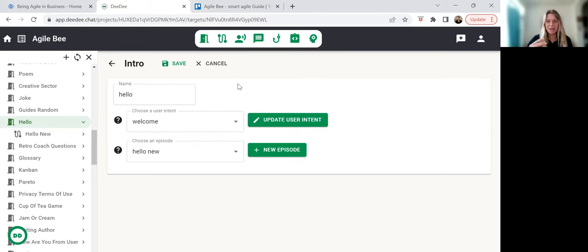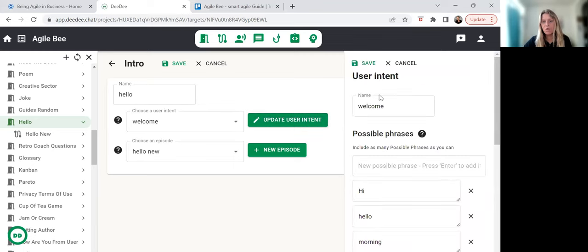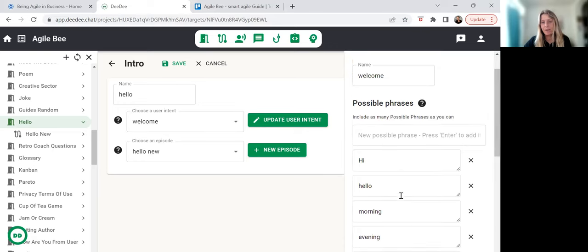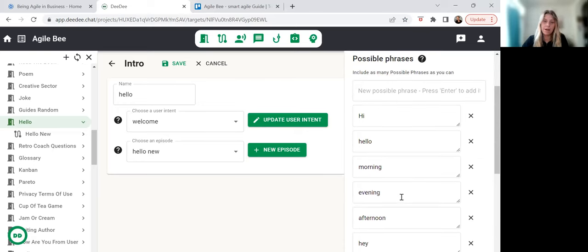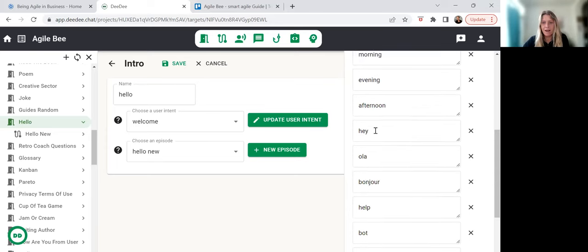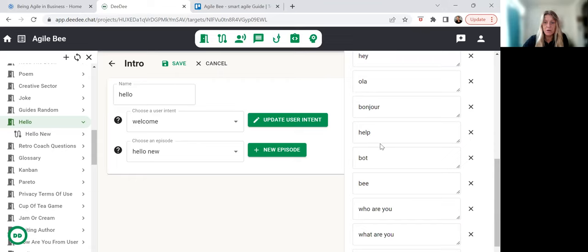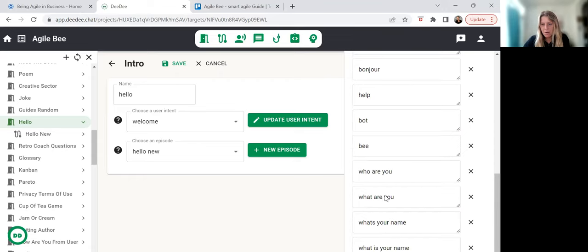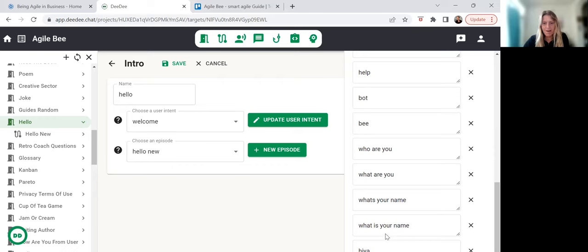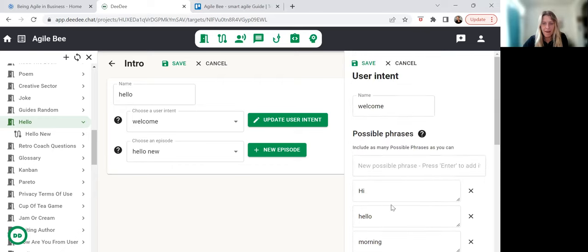So I've obviously created a new hello at some point. If we look at the user intent, what that shows us is all the phrases. What possible phrases could my user put in that would prompt my bot to respond in a particular way. Here you can see I've got lots of hello, morning, evening, hola, bonjour, bot, who are you, what are you, what's your name, hiya. So there's lots of different ways that they may open. This is often that opening, what the user asks as they open.